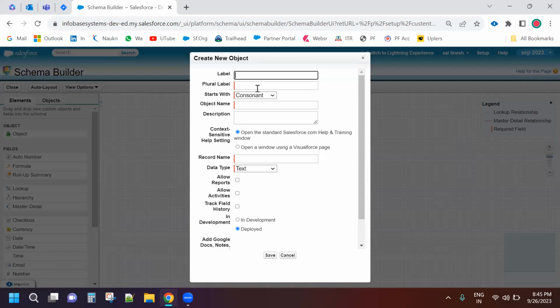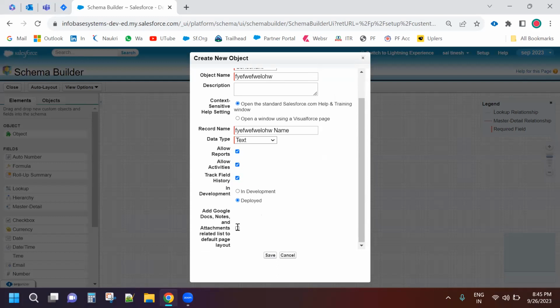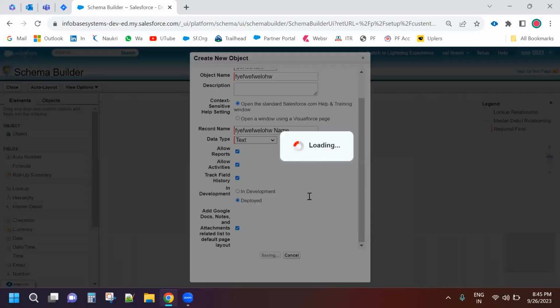Let's take some example of an object. Feeling totals. Let me give all this off. Yesterday you have seen that; same, it will be off. Save. So now what happens? Your object has been saved, right?